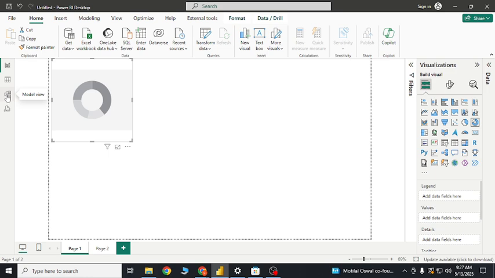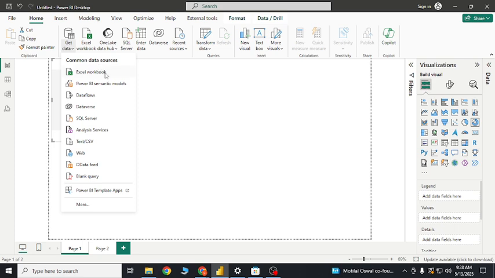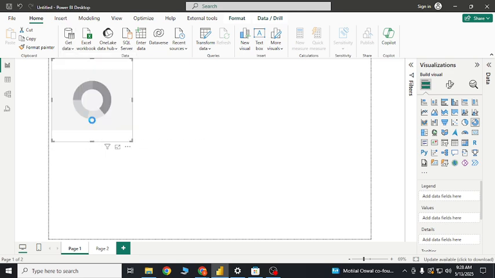So the modeling means connecting the tables, and that is the most important, and after that the DAX, whatever the calculations you want to do, and then afterwards the visualization part comes. So we'll go with one example. We will take the CSV file. So let's go to the data source as CSV file.